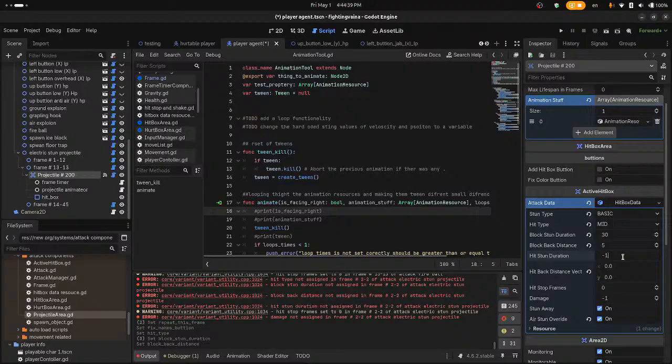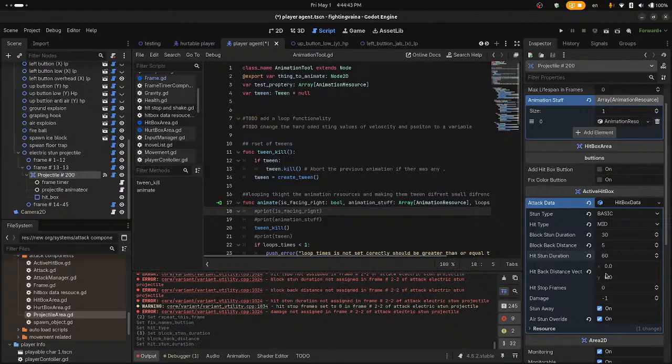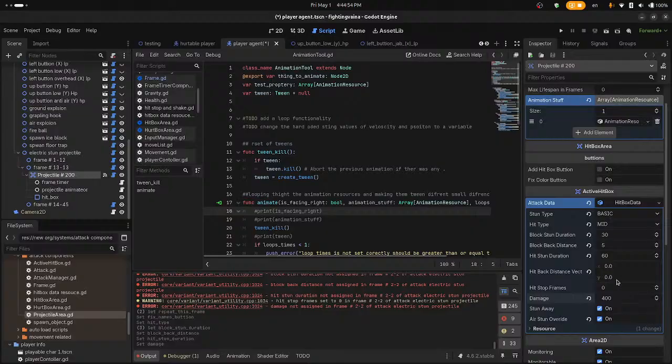Hit stun, 60. Damage not very high probably. 400. I don't know. 0, 0. Hit stop frames 0, I think. 60 frames? Yeah, 70 frames. Okay.